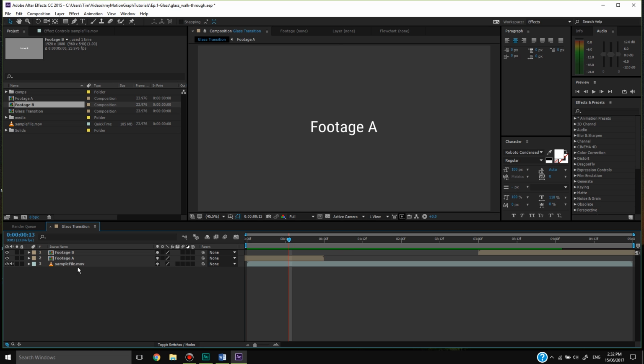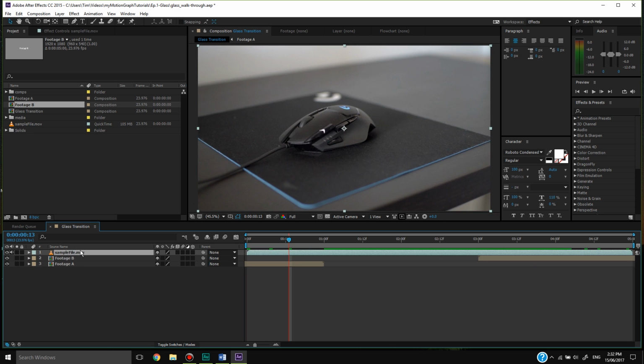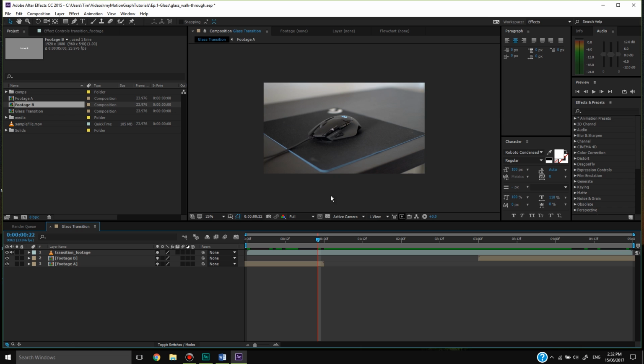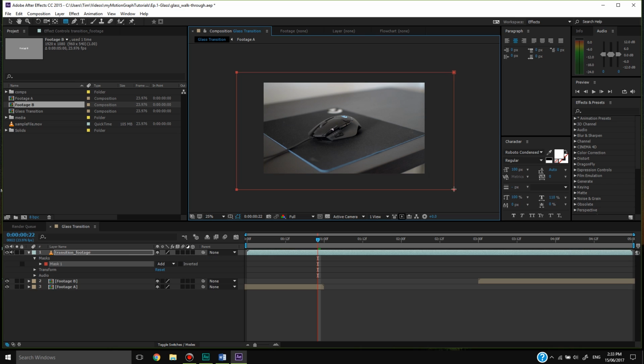Now that we've pretty much sketched in the timing, let's go ahead and start animating all this. So what I'll do is grab the transition footage at the top. Let me rename this real quick to transition footage, so it's not as confusing. Now it's at the top, and the next thing is we're going to create a mask for this layer. So click on the layer, click on the rectangle tool, and let's make a mask. Around that big is pretty good.